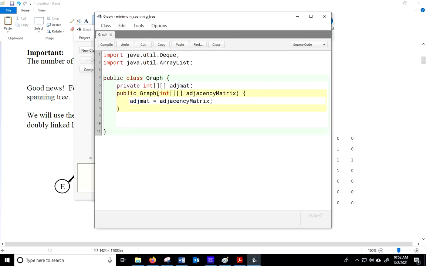Now we're going to write a method to find the minimum spanning tree. And there's lots of different ways we could do that. I think what would be nice is if we were to return a list of the minimum spanning trees. We could return a list. We could also return an array of them, since we know how big it will be. We know the minimum spanning tree must be equal in size to one less than the vertices.